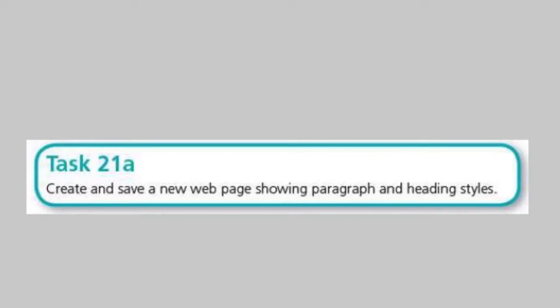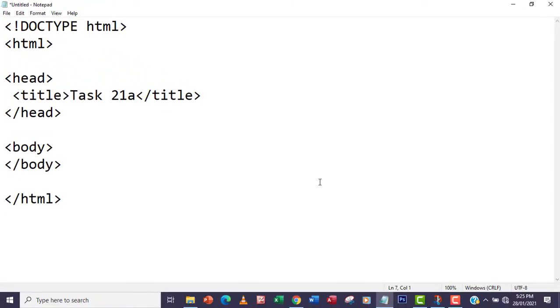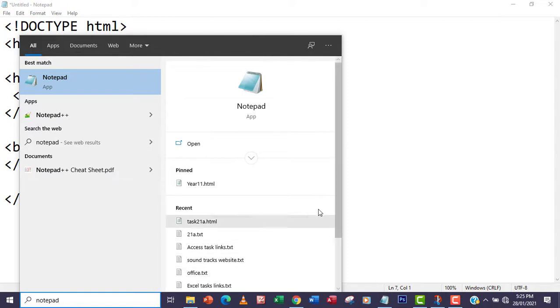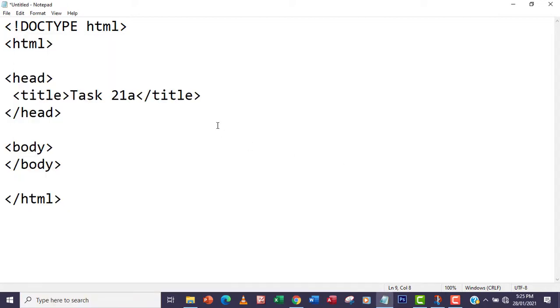Okay, so to do this job, I'm going to use the Notepad. If you can't find Notepad, just search for it on your computer. You can find Notepad, just search for it right there. You can also use other text editors like Notepad++ and others.